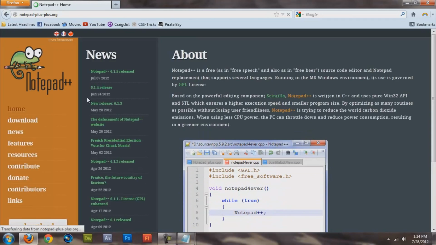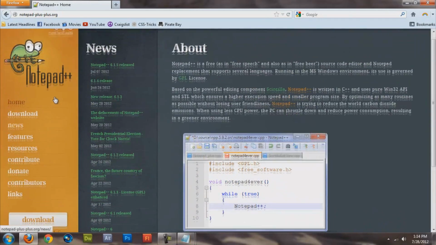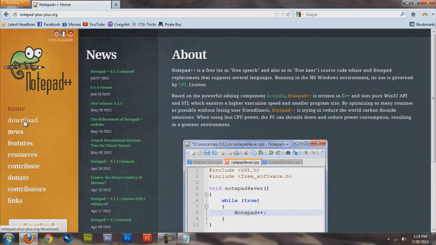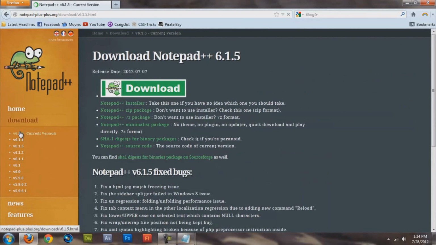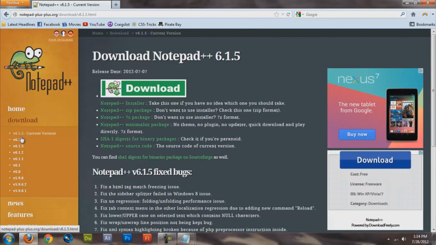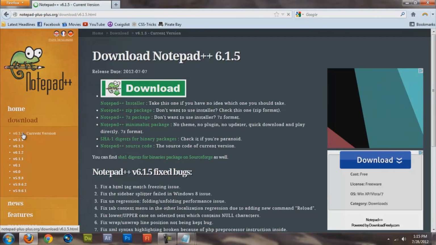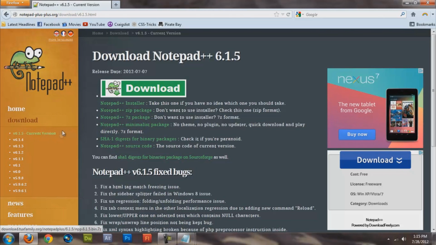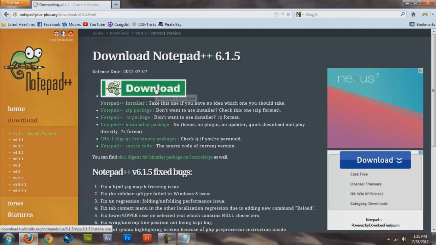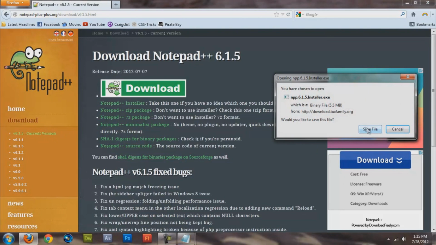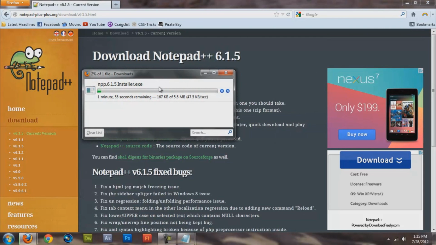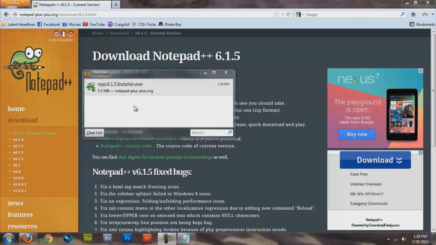And this website's changed a bit since I was last here, but when you're on Notepad++, go ahead and click download in this tab here. And right now the current version is 6.1.5, so go ahead and click on that. Actually, you click it right here, download. Make sure you click save file, and we'll go ahead and let this download, and I'll get back to you when it's downloaded. Okay, now that it's done downloading, go ahead and double click it.